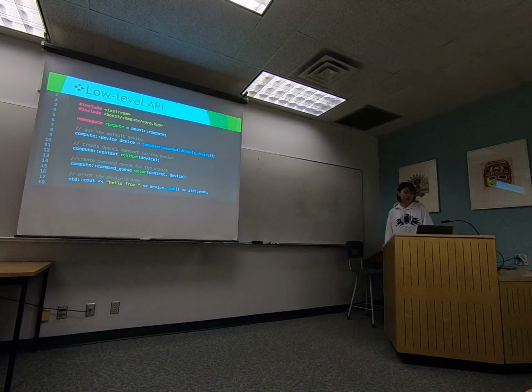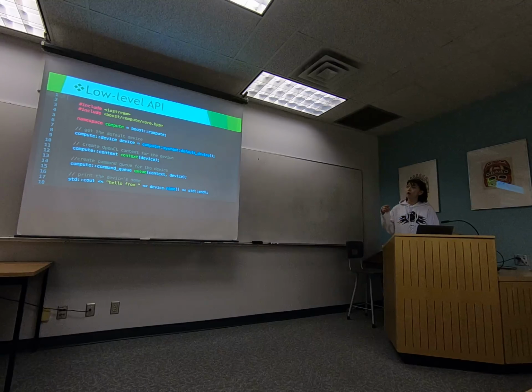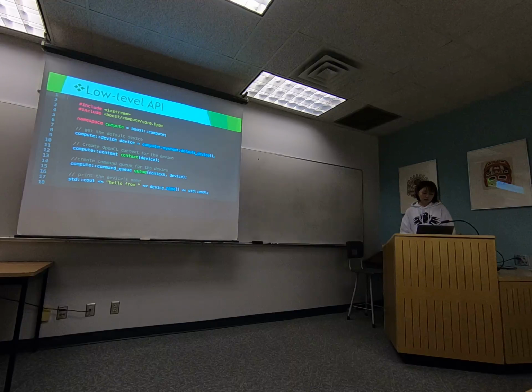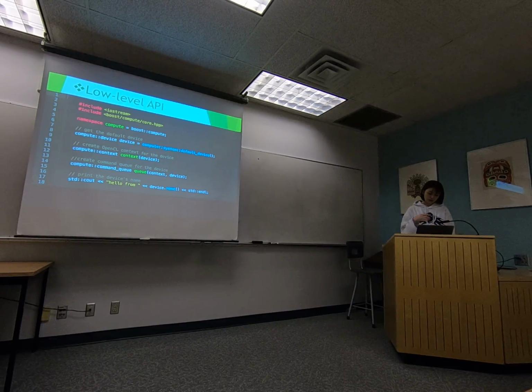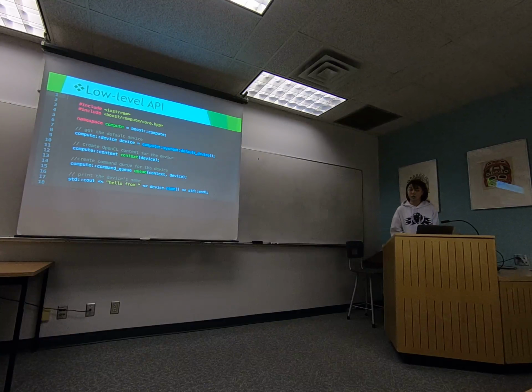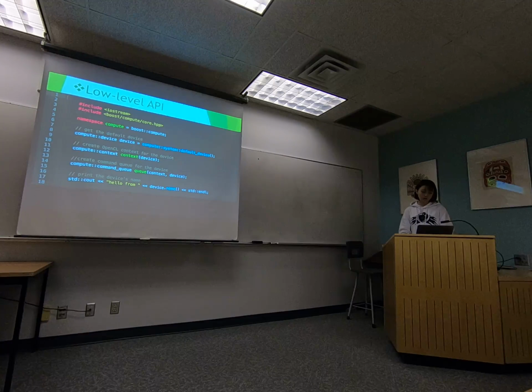So what's the low-level API? The low-level API provides a C++ API over the C API provided by the OpenCL library. It includes many classes that you can use for computing with OpenCL, like OpenCL objects such as buffers, contexts, and the command queue. These are the basic lines of the low-level API.